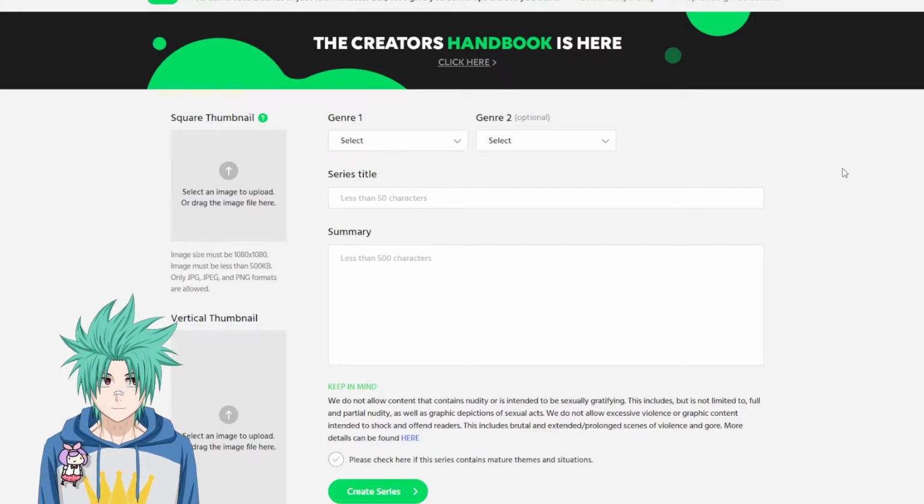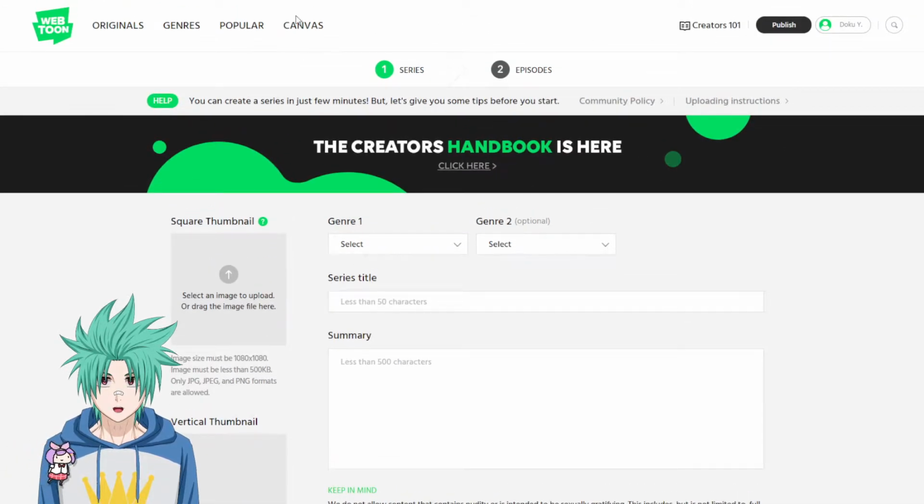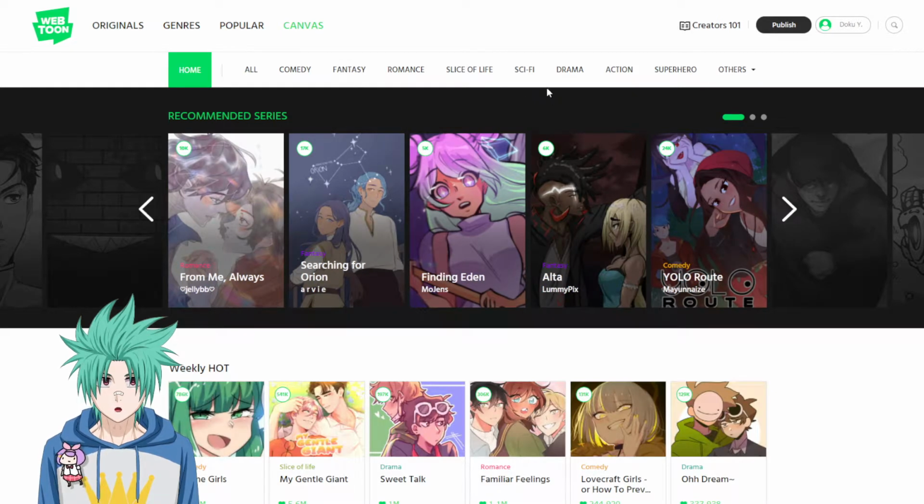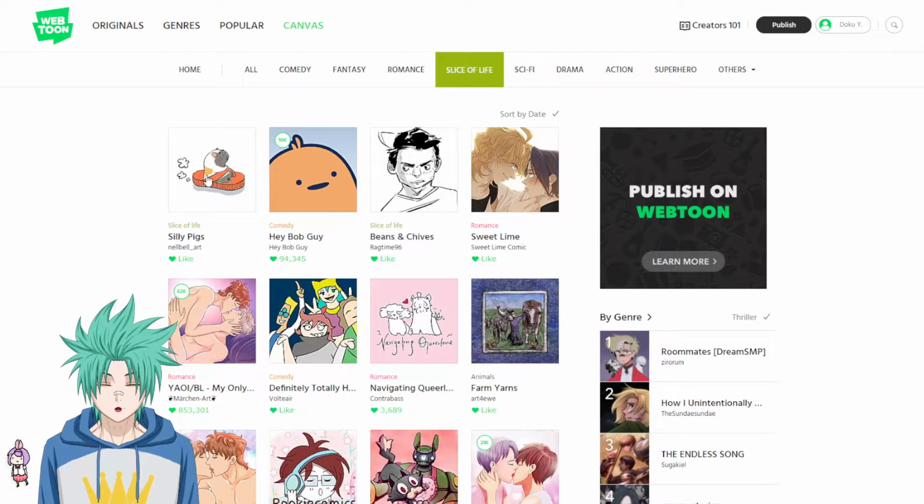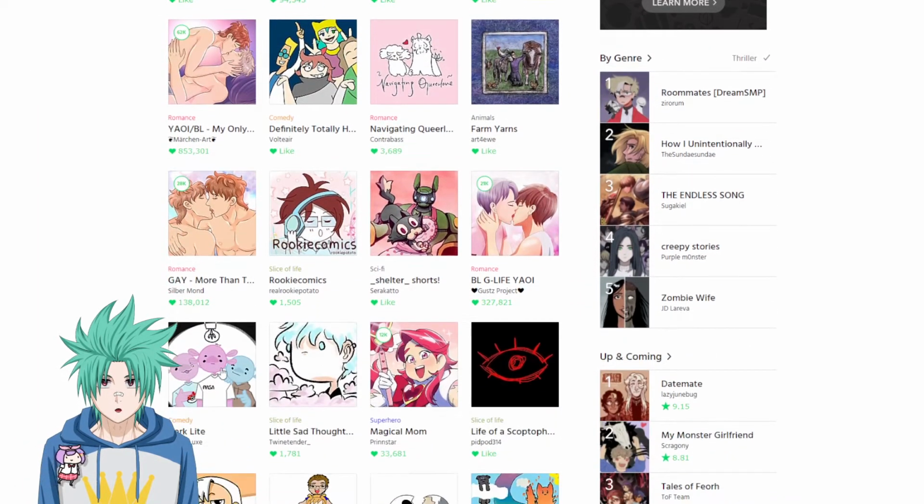And now these are the requirements for everything that you need. You have the square thumbnail. So this is like when you go on Canvas and say you go to a random genre like slice of life. This would be what you would see for the square thumbnail. Things like this.